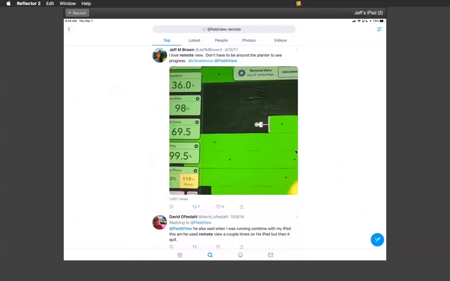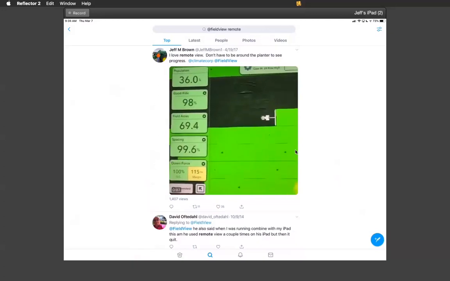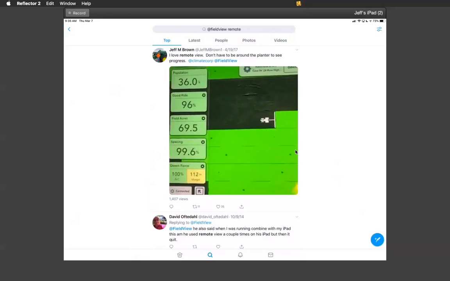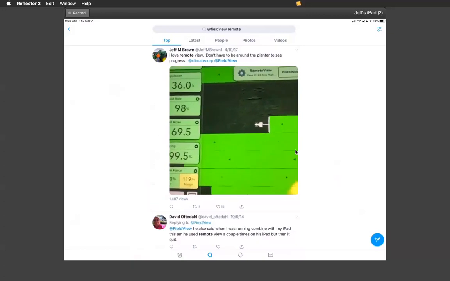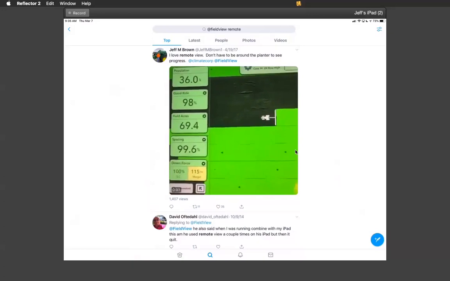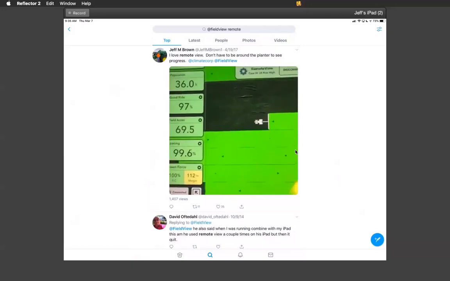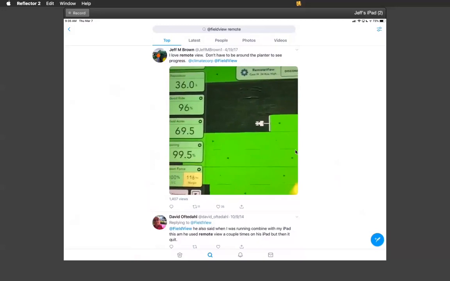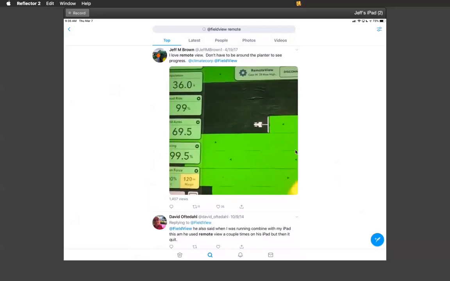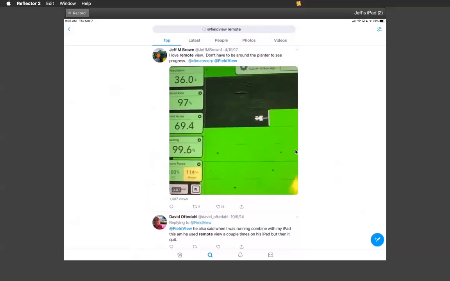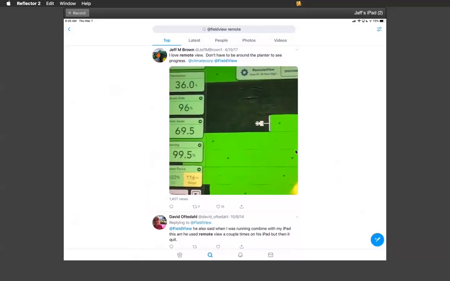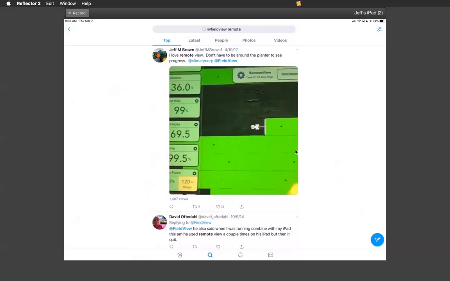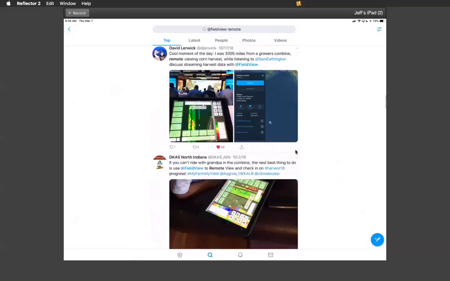We have a cab app available for iPhone, so if you're not the guy in the cab, you don't need an iPad anymore to do remote view. You can do it from any iPhone as well. That should really expand the ability of people who maybe don't have that second iPad, but have an iPhone, to look in, see where someone is in the field, check that out, and get that real-time understanding of what's happening. So remote view is a really cool feature, and you see some of the other tweets here.